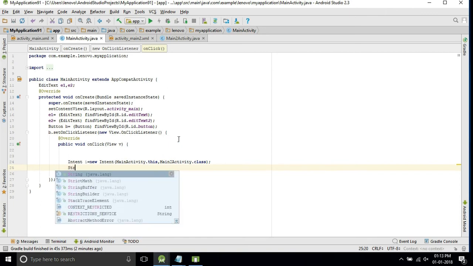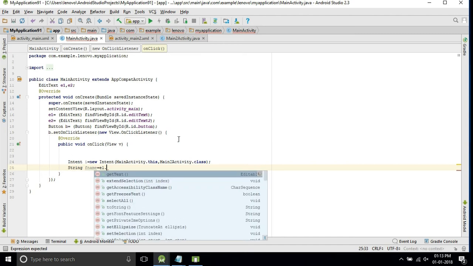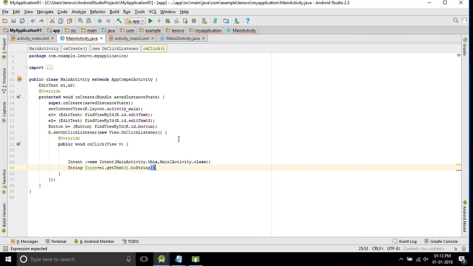Okay, now we'll take two strings for getting the text of e1 and e2. I will take the variable fname. String fname equals to e1.getText().toString(). Okay. String sname equals to e2.getText().toString().